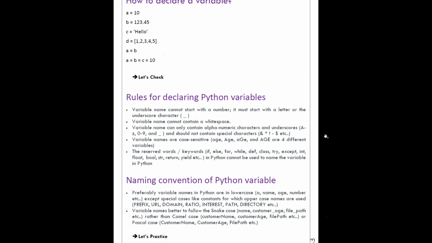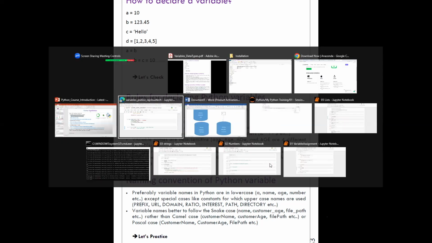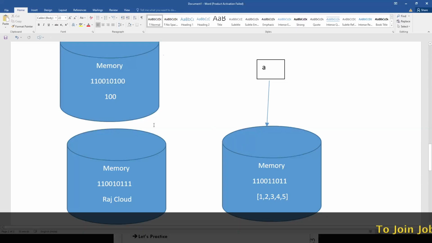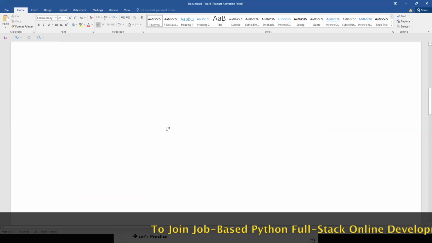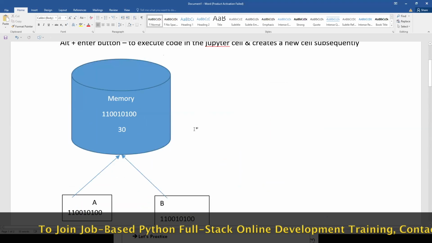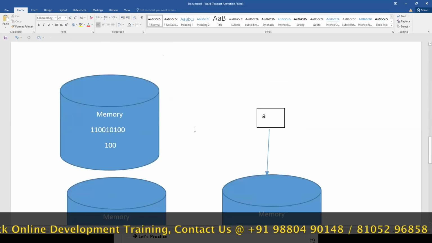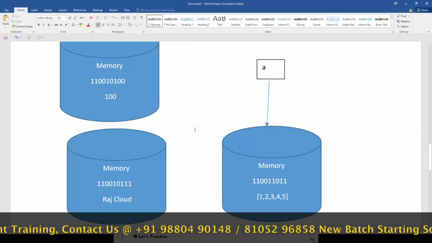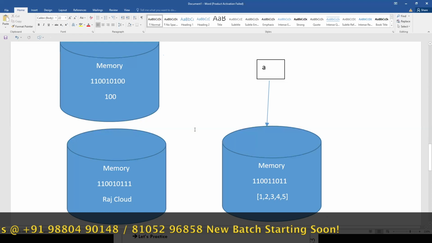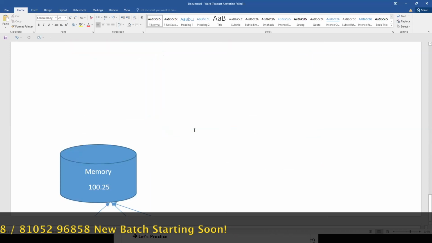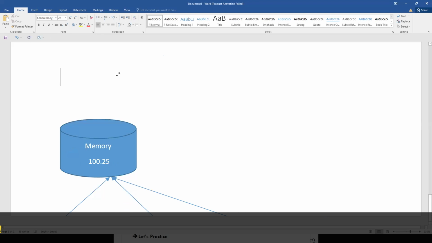Actually, you have shown this assignment to the variables, right? A equal to 10, B equal to... Can you please scroll up? A equal to 10, and you have given A and alt enter or control enter in the Anaconda community, right? It had printed the value, right?